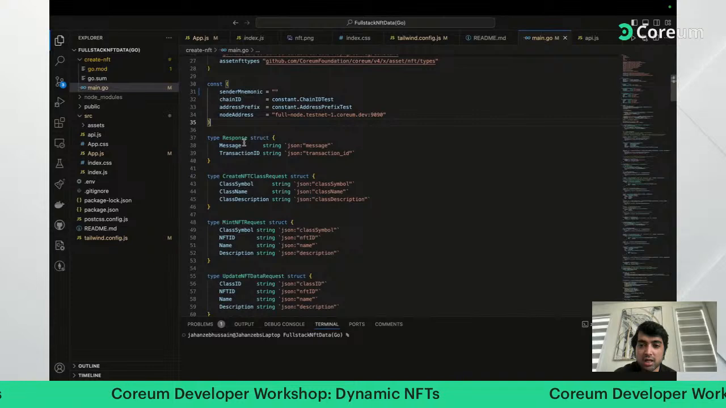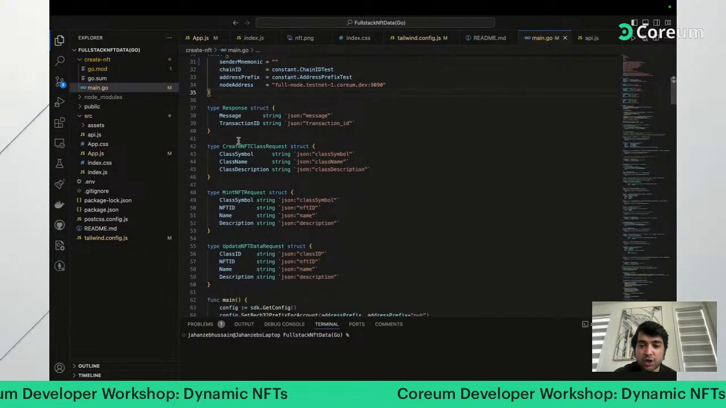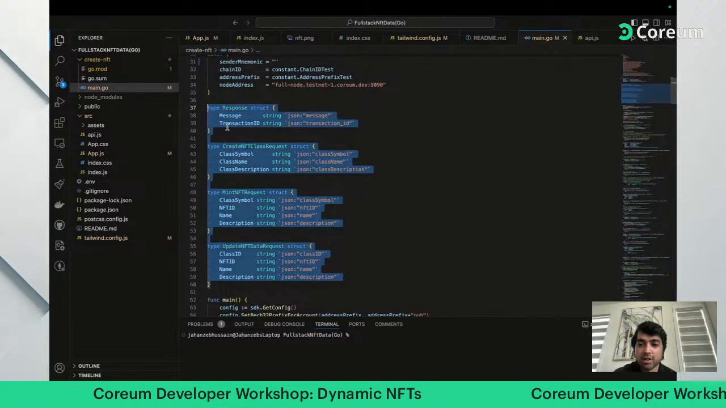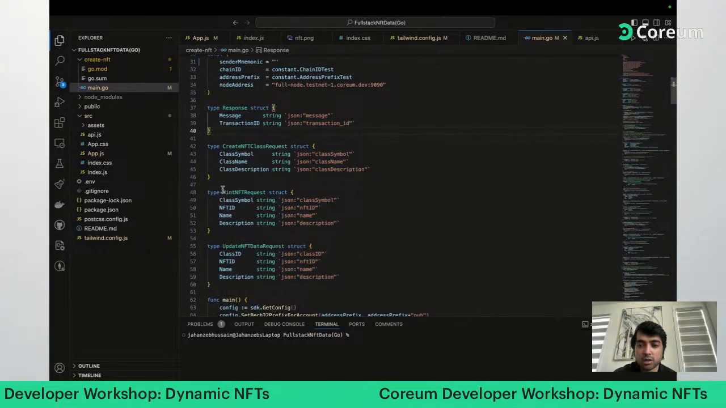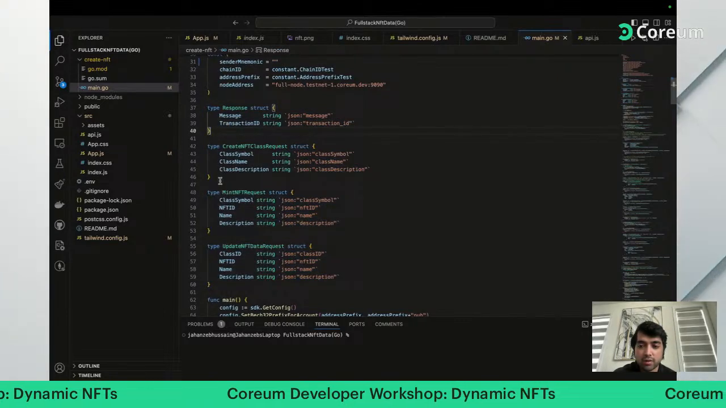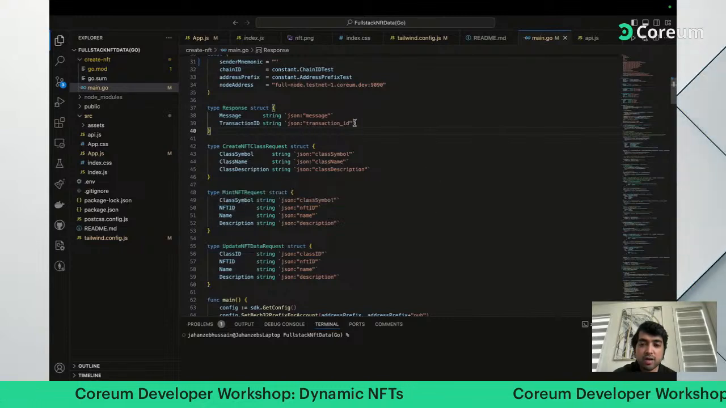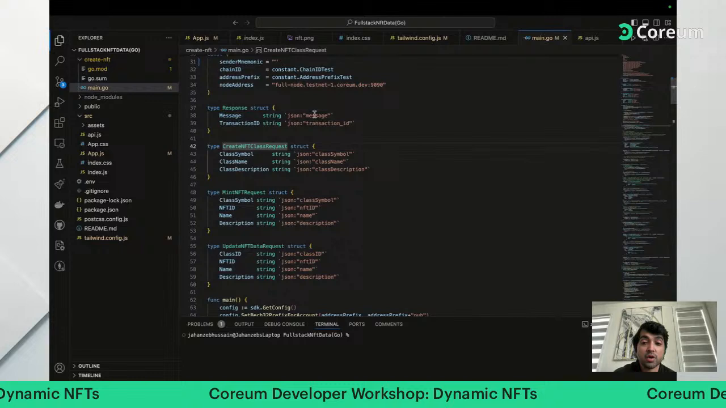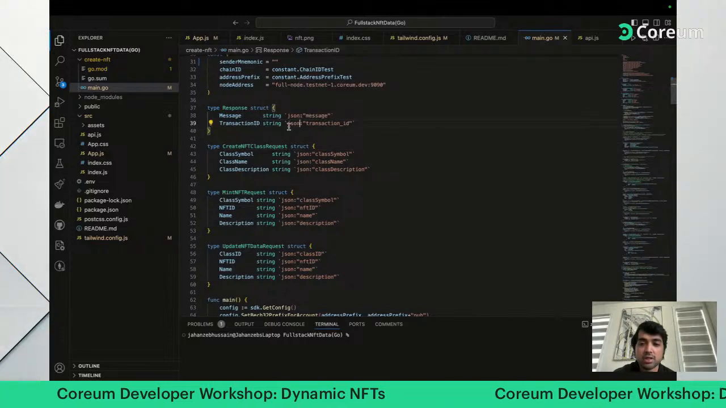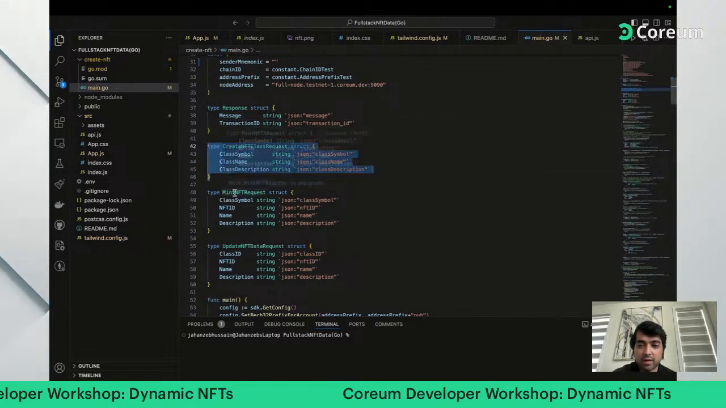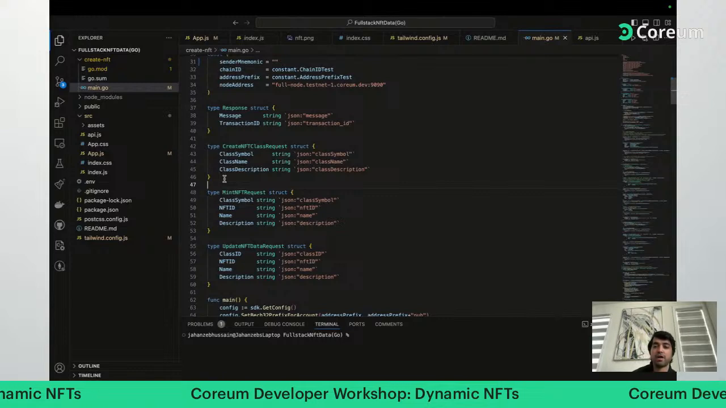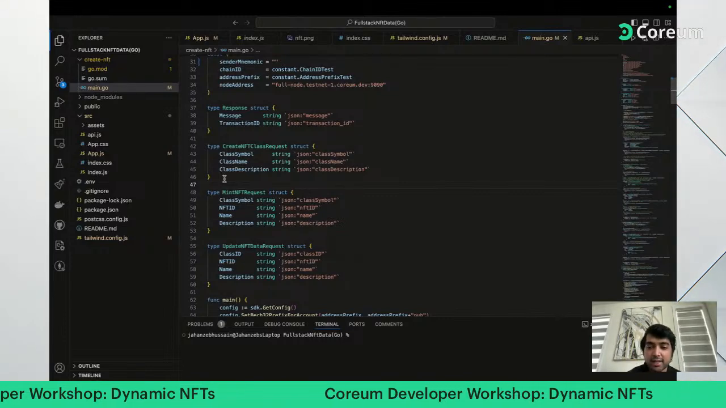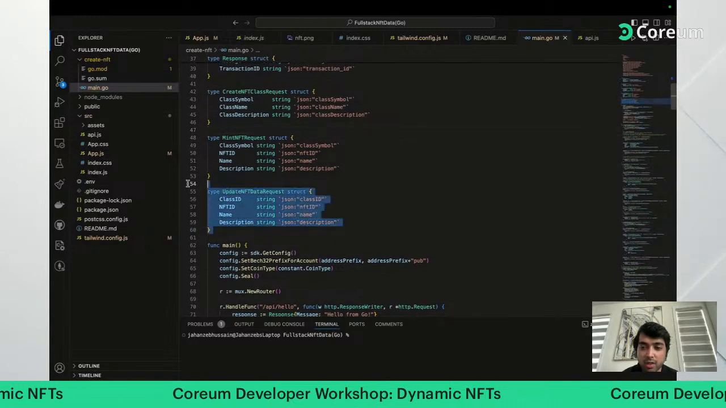Then you're going to create four structs. First is a struct for response. The others are for create class, mint, and update NFT. Here we're just specifying that this message will be a string, in JSON format. Same for this, and same for our create NFT classes. We have class symbol, class name, and class description. Similar for mint NFT, and similar for the update NFT data request, guys.